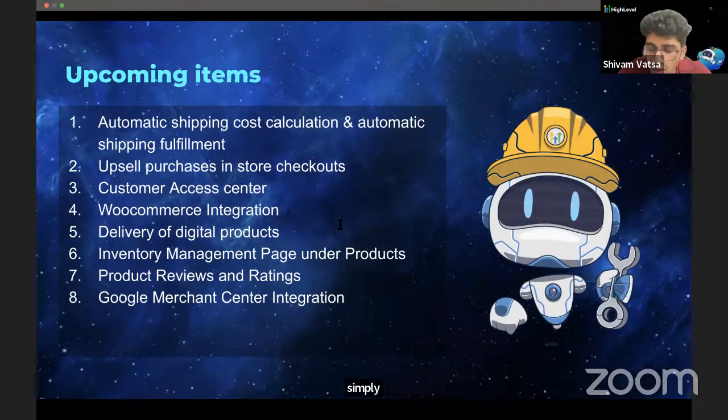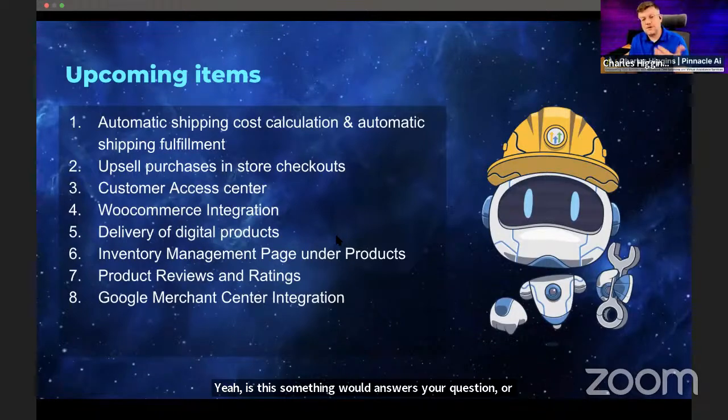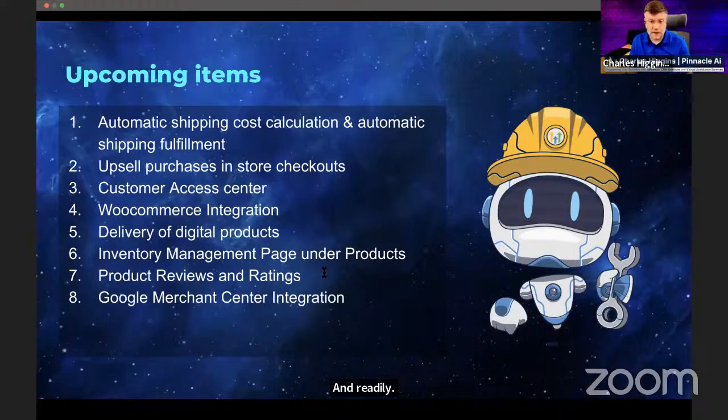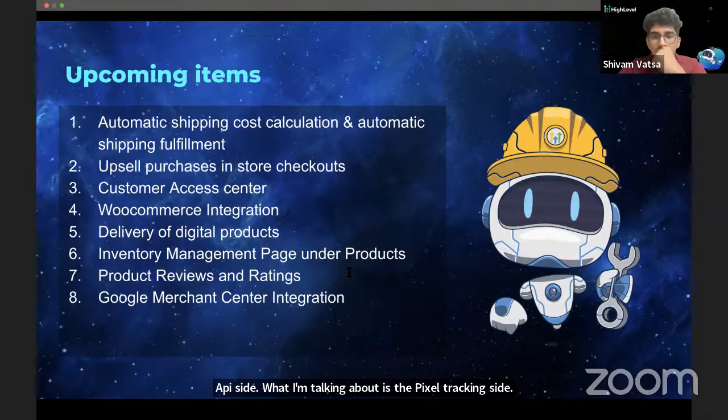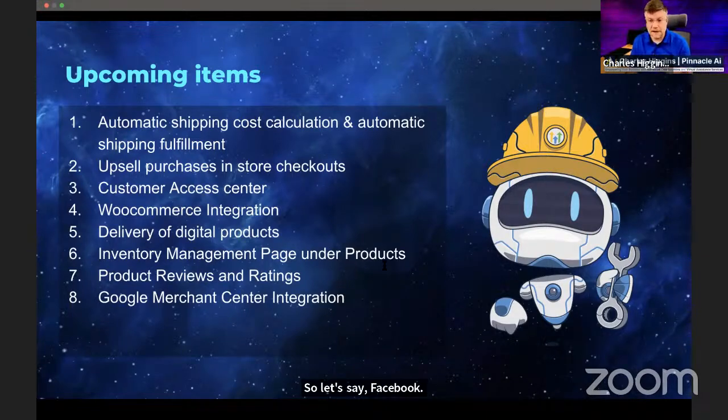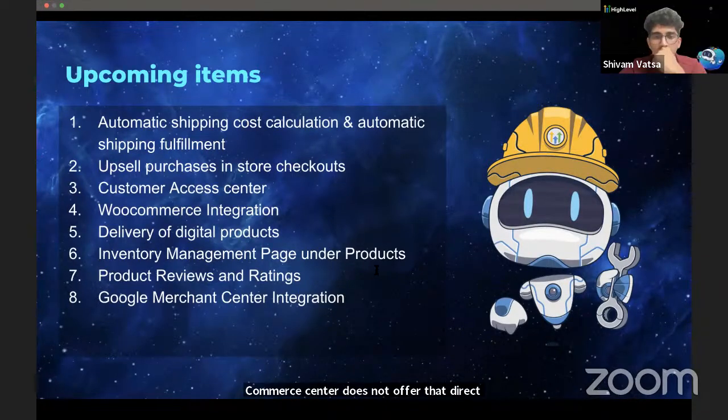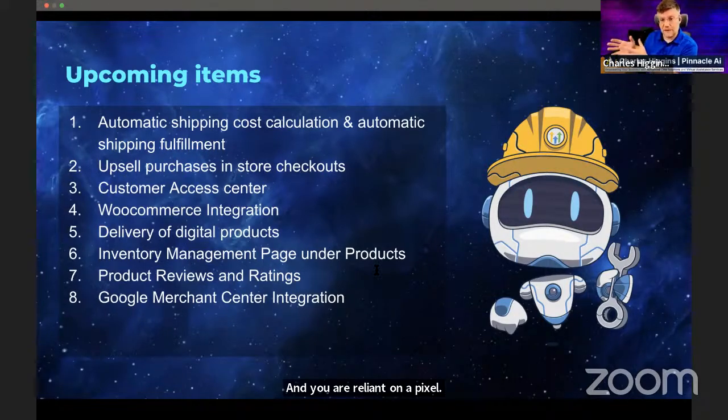Is this something that answers your question, or is it something else? No, what you're saying is you're basically going to do the same thing WooCommerce currently does. You're going to automatically create a store in Facebook Commerce. It's going to pull in everything from the API side. What I'm talking about is the pixel tracking side. So let's say Facebook Commerce Center does not offer that direct integration via API, and you are reliant on a pixel on my e-commerce site to transfer that structured data, that micro data.